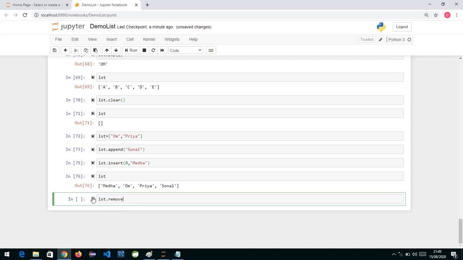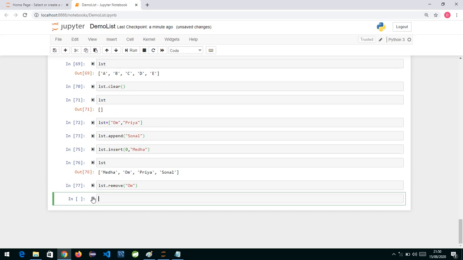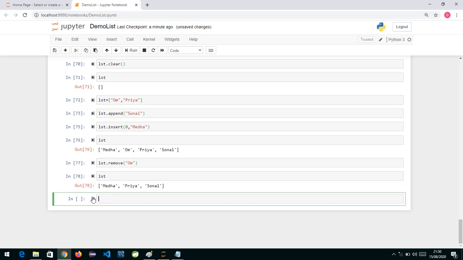What remove is going to do is take as its argument the object which you want to remove. Pop takes an index, whereas remove takes the actual object. So if I write Om, it's case sensitive, so Om here. It is not going to return anything, but if we check the list, this name will be removed from the list.